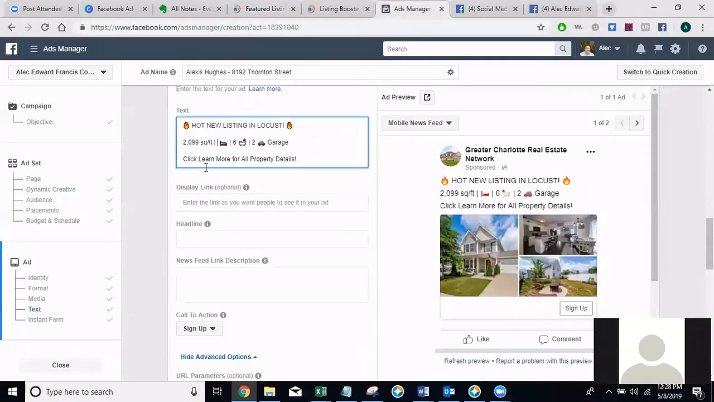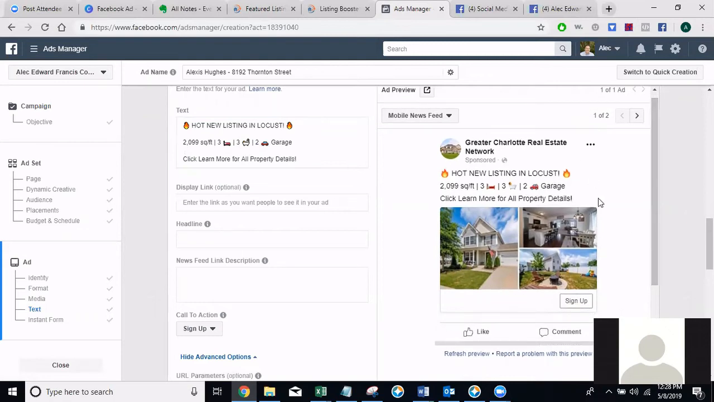So let's go back to our advertisement. We have a 3-bedroom, 2.5 bath. We'll just put a 3-bath in there, 2-car garage. Click learn more for all property details. So look at this though, on the image preview on the right. It's nice and tight, right? 3 lines of information here, and it looks clean, it looks nice.